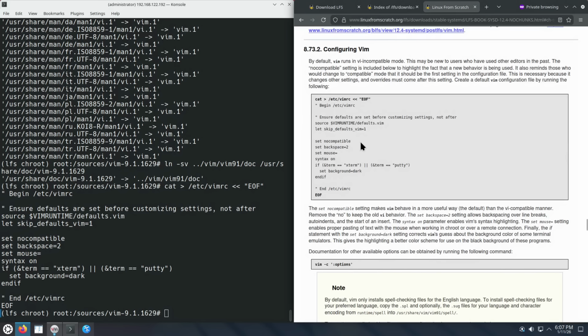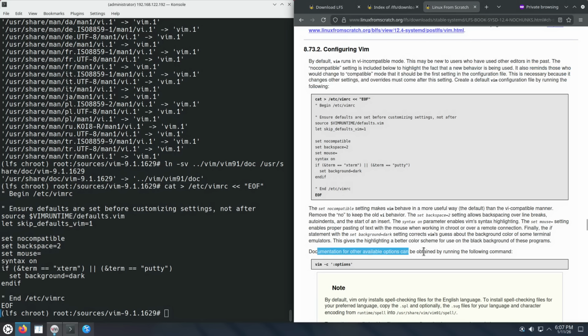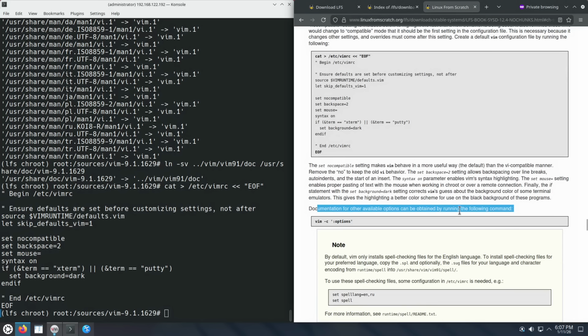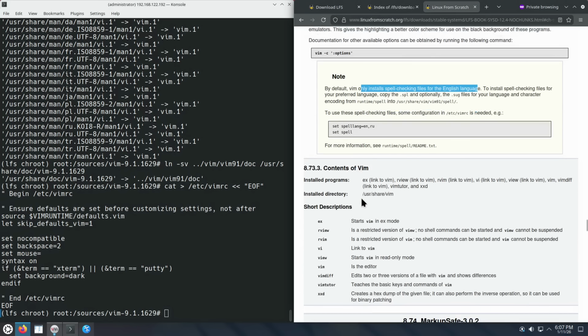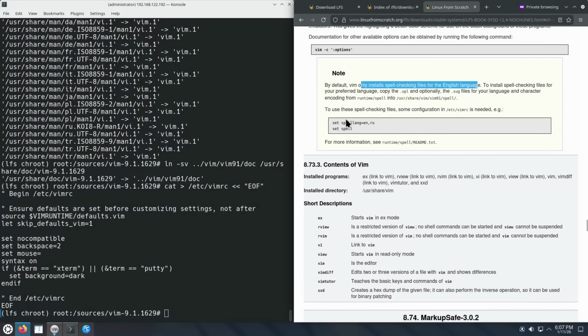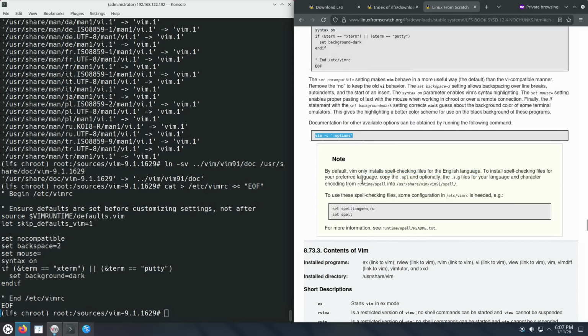Okay, let's see what it says in here. Vim runs in vi incompatible mode. Documentation for other available options can be obtained by running the command vim -c :options. Spell checking for English US. So probably we should stop here. So I'm not going to run this command.